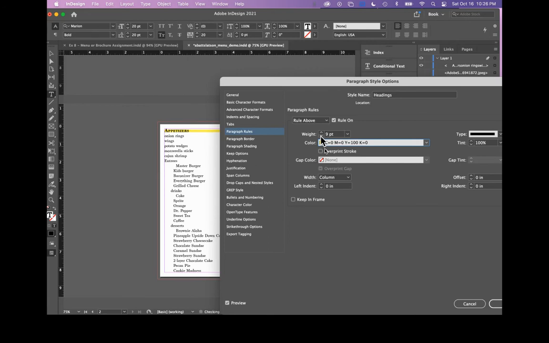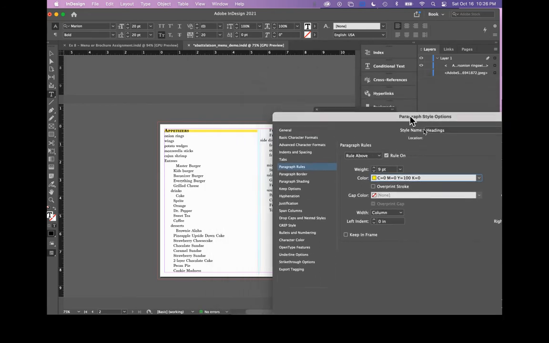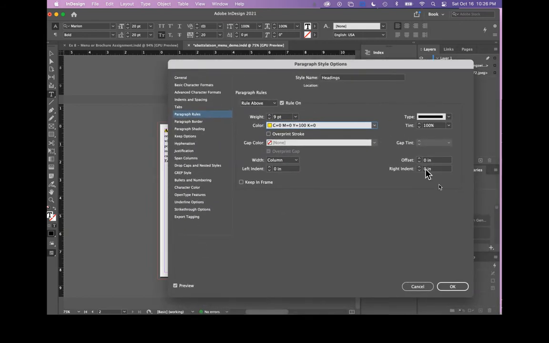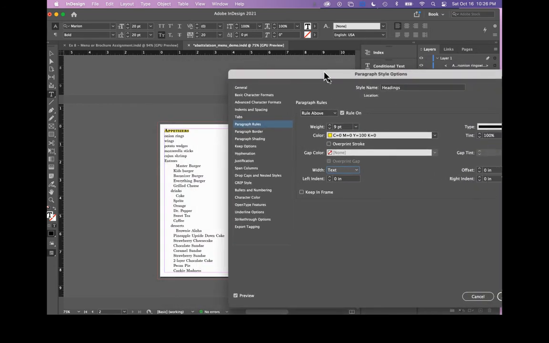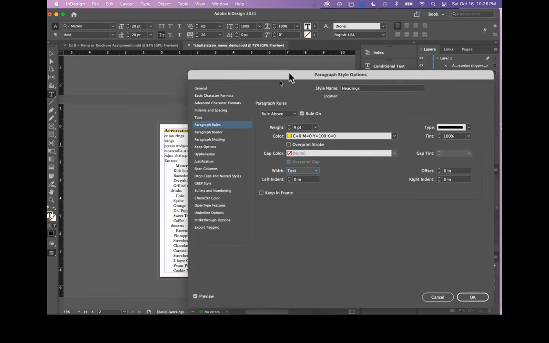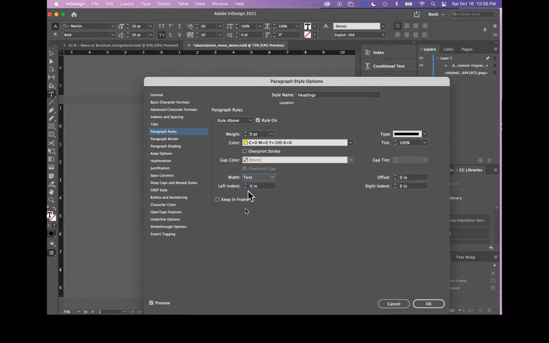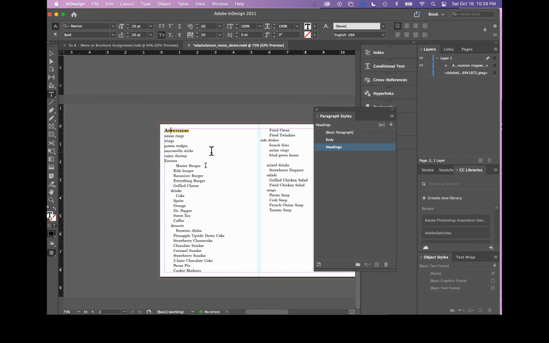something like that. And then I could also, with this one, have it go to the column or the text like that. Give it a little bit of padding if I wanted to, but I actually kind of like this look right here. And that's kind of what I'm going for. But I can go with offset and all that fun stuff. But I'm going to hit OK. And that's what I want to happen.